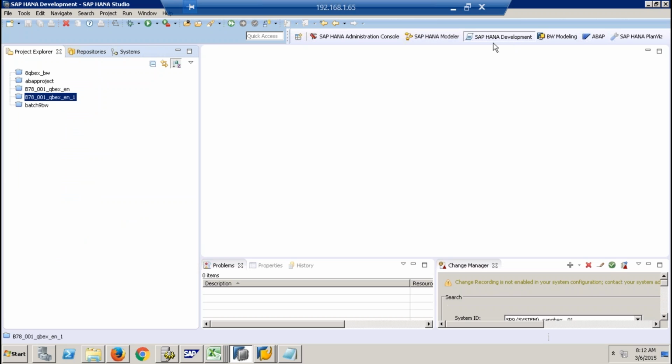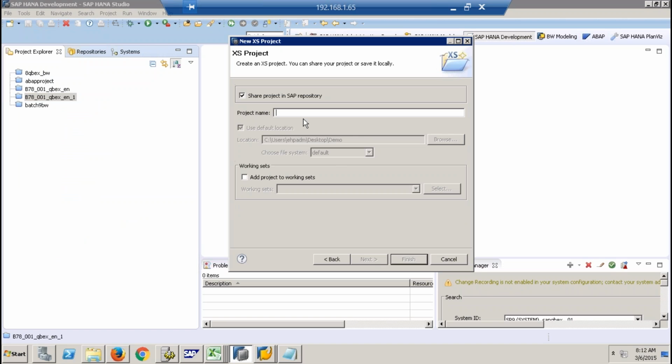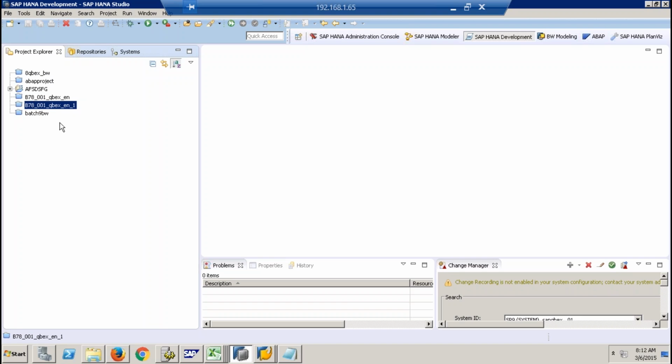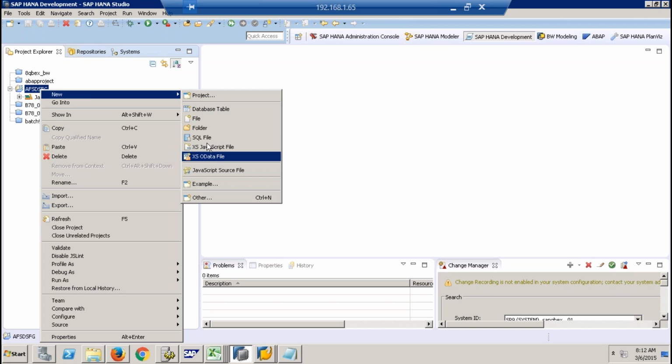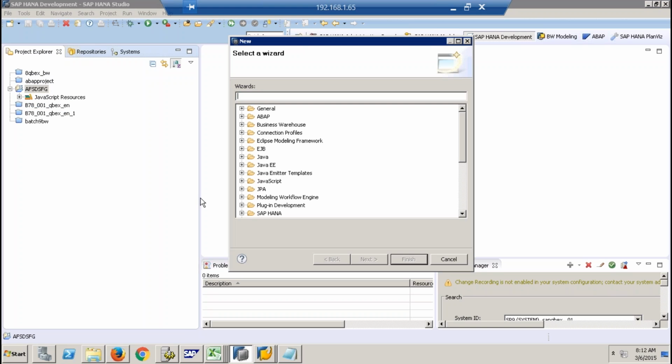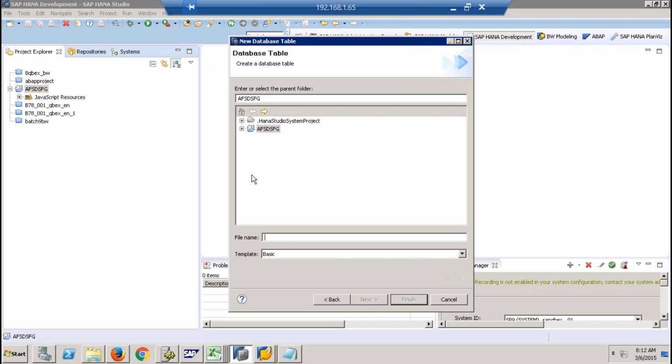Now I'll go to HANA development. I'll create some project. Let's say I want to create some table on this. Right click, say new, others, HANA database development. Let's say I want to create a database table from here. Something like test db01.